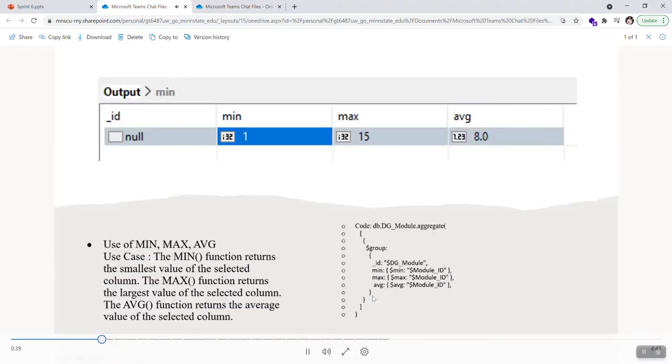Second query, minimum, maximum and average. The use case for it: the minimum function returns the smallest value in the selected column, and the maximum function returns the largest value in the column. And the average function returns the average value in the selected column. And the result, you can see it at the top.